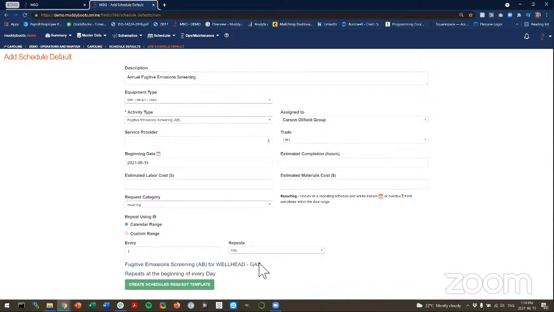Again, I'm going to assign it to this Carson oilfield group, which I've placed myself in, again, for the demo. I'm going to say, yeah, it's an annual emissions, but we do it in June every year. Okay? Each one, sure, it's going to take me 3 hours. I get paid more when I go and actually do work in the field. And material cost, not all that expensive. We'll assume, right? So these are just estimated costs, and these can be updated later if you really want to get down and start tracking that information on your requests.